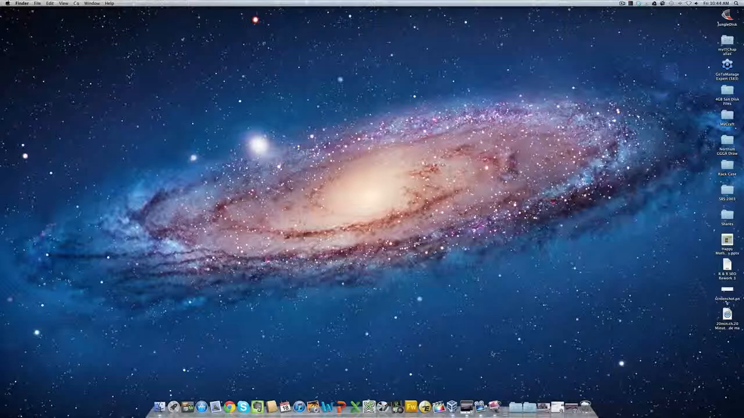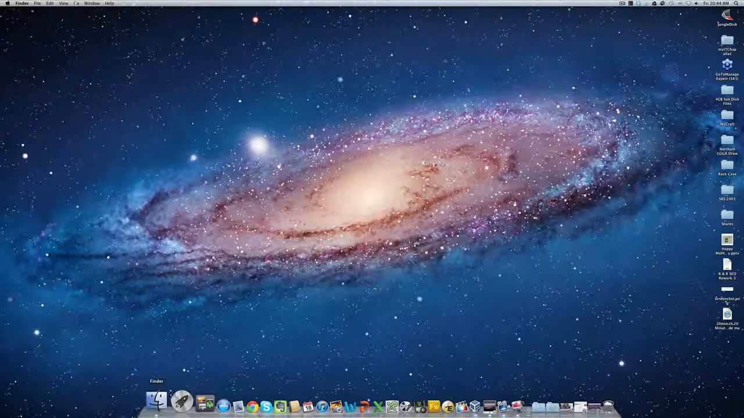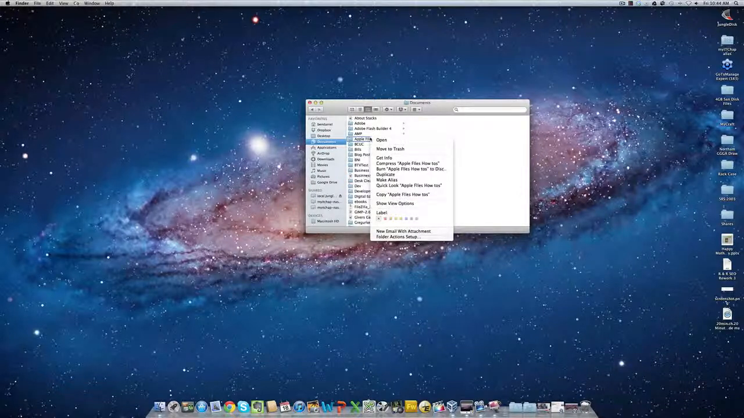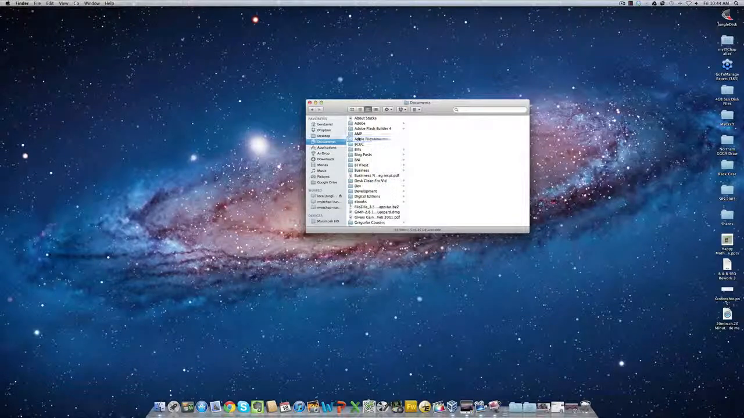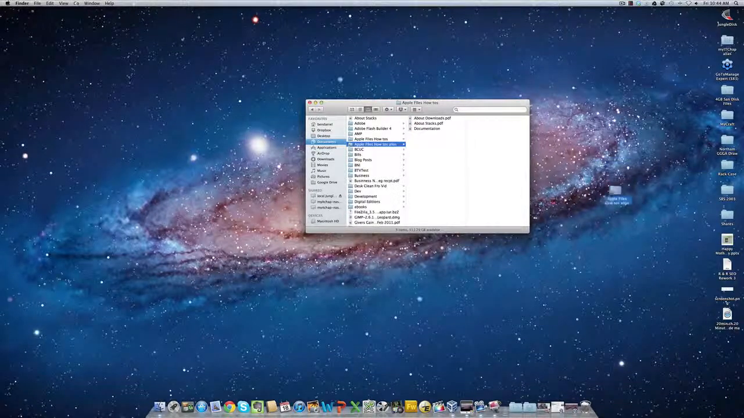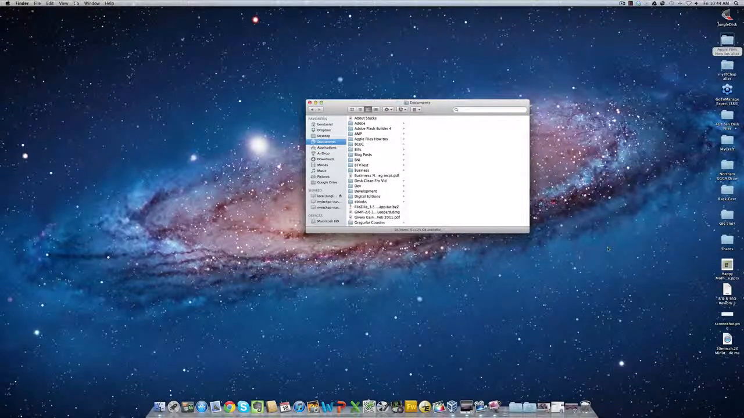Okay, creating aliases. May as well show you that very quickly. Let's say we want to create an alias. I'm just going to drop into my documents folder to Apple Files How-Tos, for instance. I am going to right click on that, make alias. It will make an alias next to it. You can leave it named as is. You can rename it. If you want to have it on your desktop, just drag and drop it out of this folder straight onto your desktop, and there you have it.